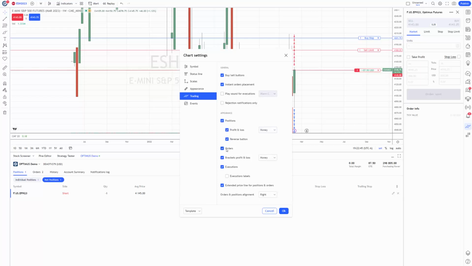Same thing with orders. I can turn them on or off. Just because I turn this on or off doesn't mean I don't have an order. I still need to look at my trading panel for that. But if you're the type of individual that doesn't want their chart cluttered with different positions or orders that you have going on, you can enable this setting to clean things up a bit. Same thing with brackets and P&L. Same thing with execution labels.